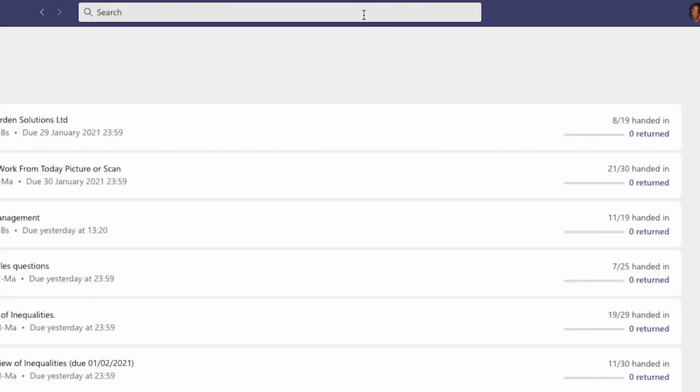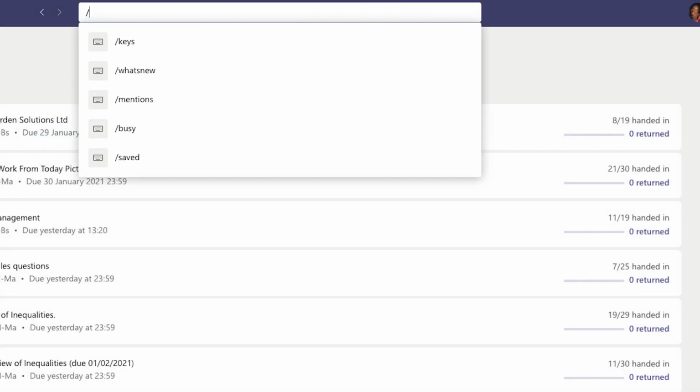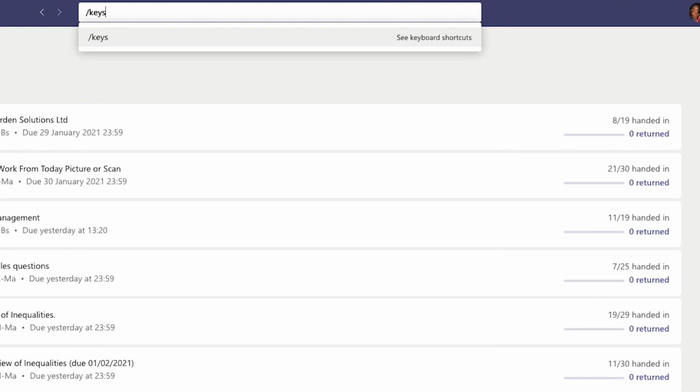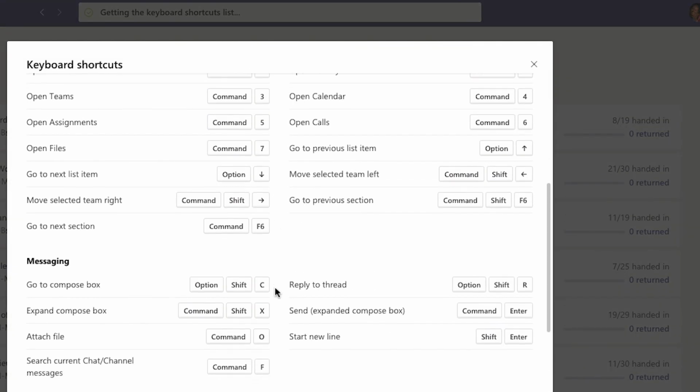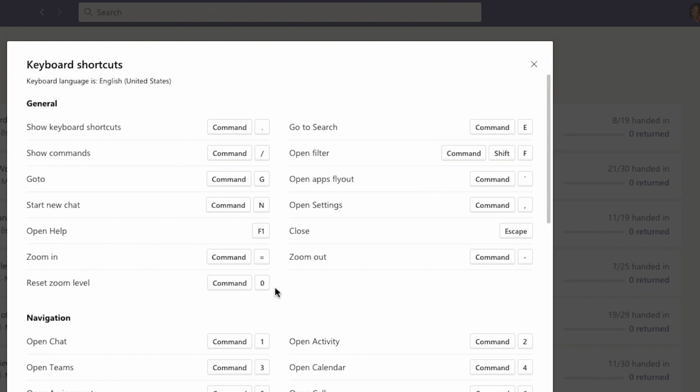The third and final way would be to type /keys. As you can see there, the keyboard shortcuts are on our screen once again.